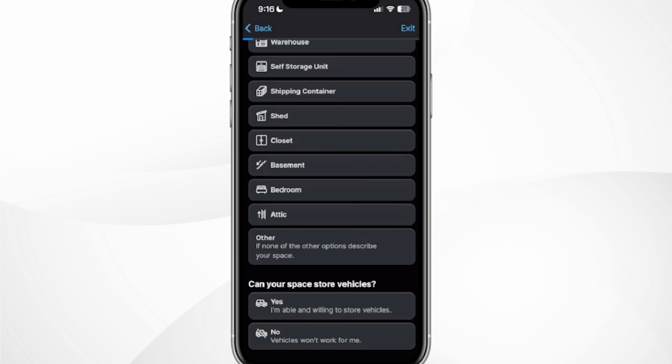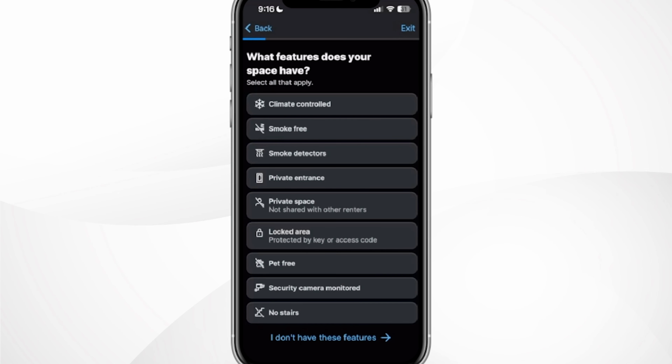And then at the bottom here, it's going to say, can your space store vehicles? Yes or no. And then it's going to ask you additional questions, like if it's climate controlled. All these different features give you bigger advantages if it's available for you to give to the customer, because that way you're going to show up in different filters. So for this option right here, you can actually select multiple options as well, depending on what you have.